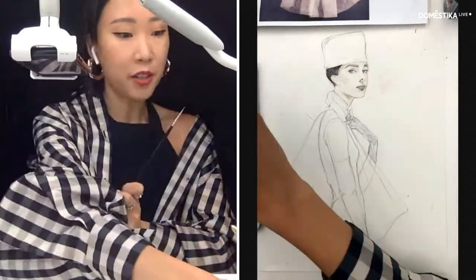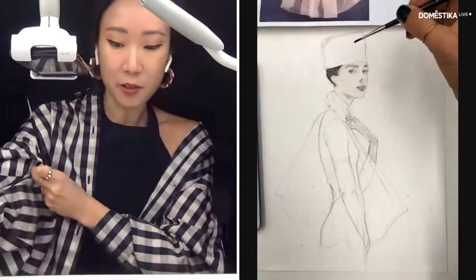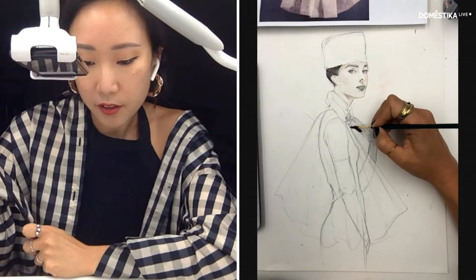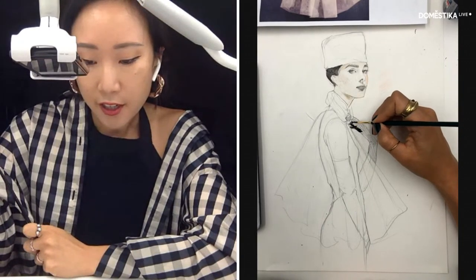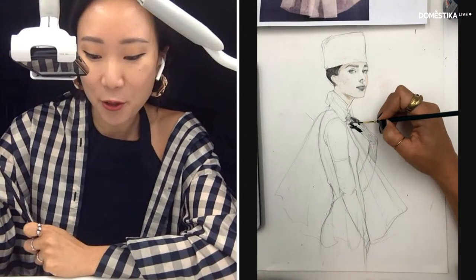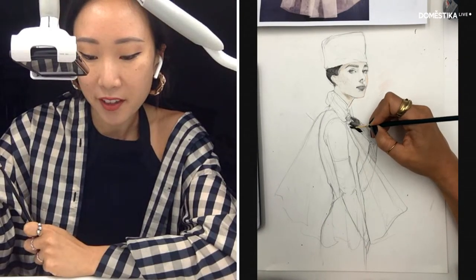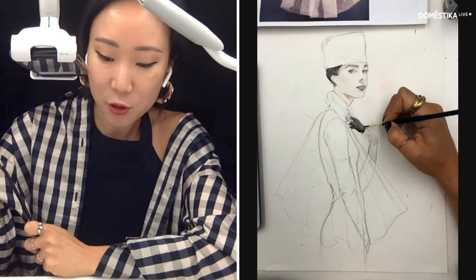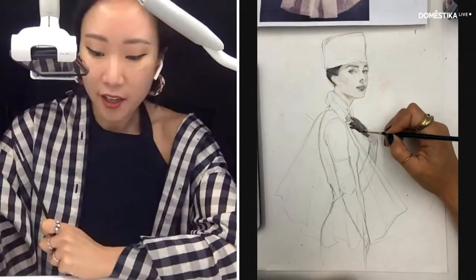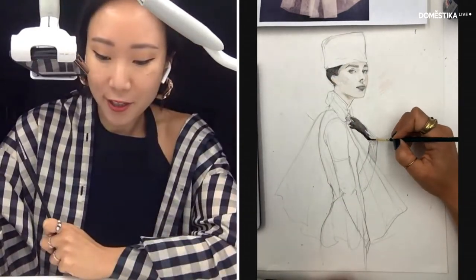And I know also her glove is black, so I'm just going to block that in as well. So I drew the shape of her glove. With wet media, it's really interesting because you just have to do things separately. So while one thing is drying, you can go block in another shape. So it's like utilizing your time quite well.